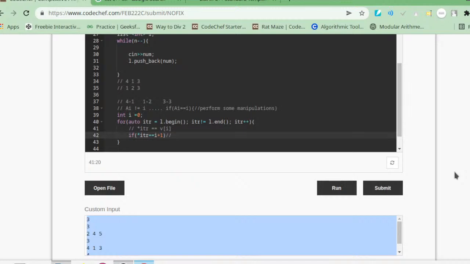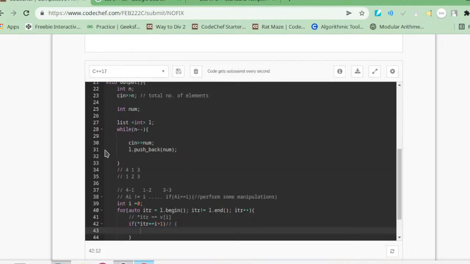If go to iter equals I plus 1, then we have to do some manipulations. Now here comes our observation part. In the third sample case, 3 4 2, let's talk about this case only.